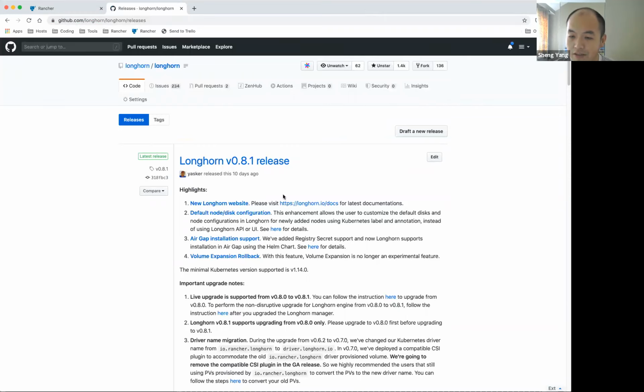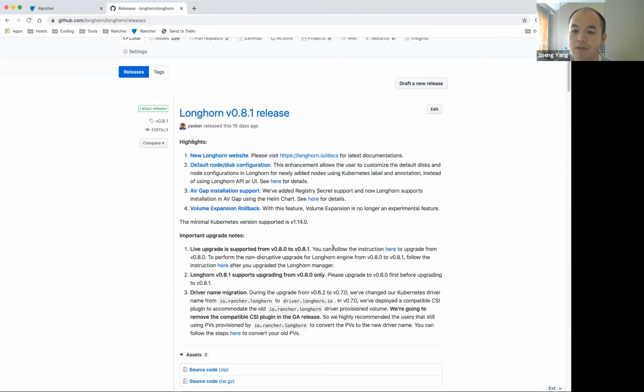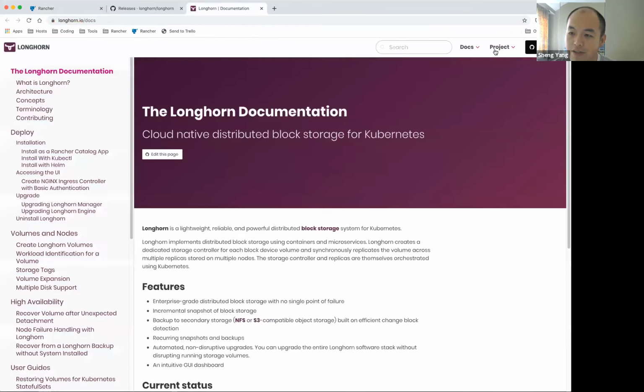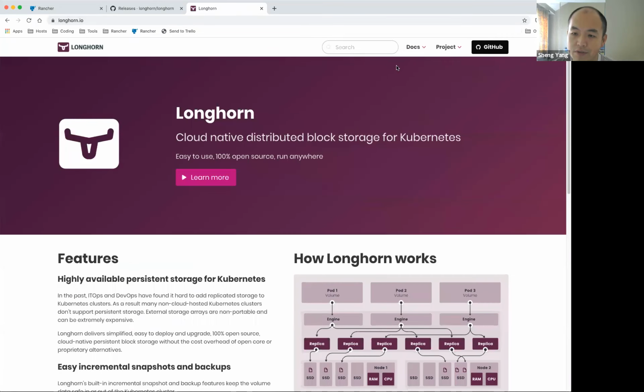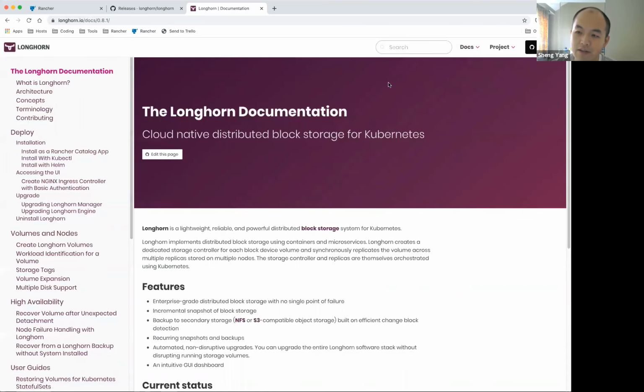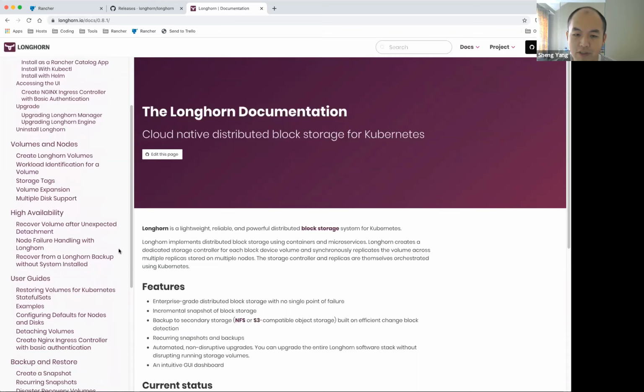As you can see in the release note, we just published this 0.8.1 release about 10 days ago. One of the biggest things we have been building for a while is this new Longhorn website. The longhorn.io is still there, of course, but you can see that the documentation has been separated into different versions. When you want to see the latest one, in the 0.8.1 release, you can see the documentation exactly matches this one. We have also done a lot of work to improve the documentation.